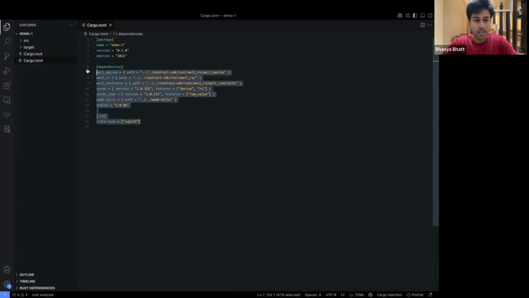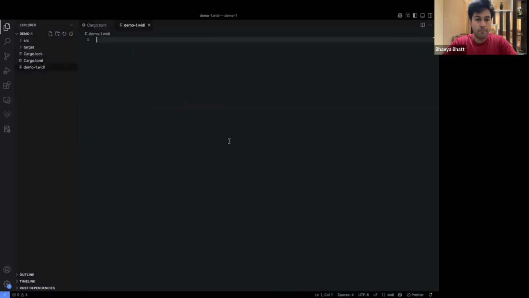So I have added the dependencies. Now, as I told you, we'll start with writing a Weidel spec file. So I'll name it demo1.weidel. I specify my interface like this.